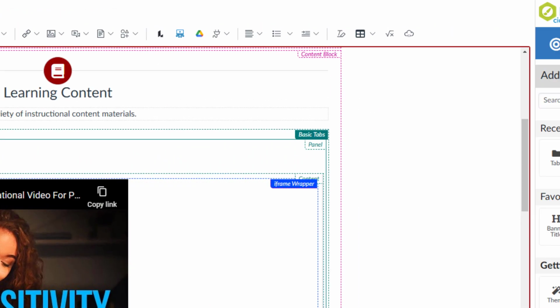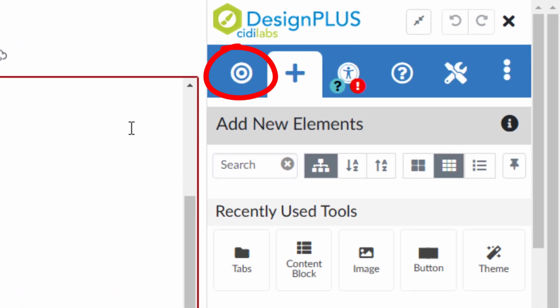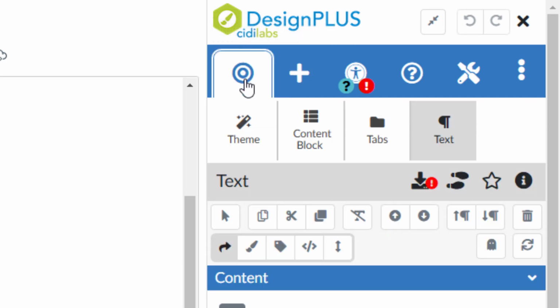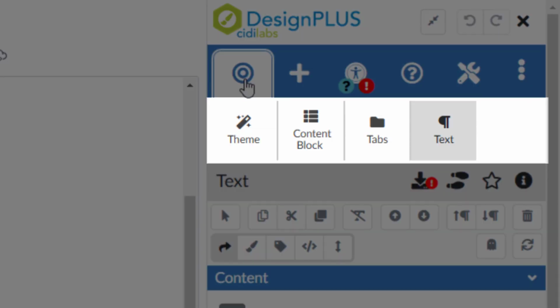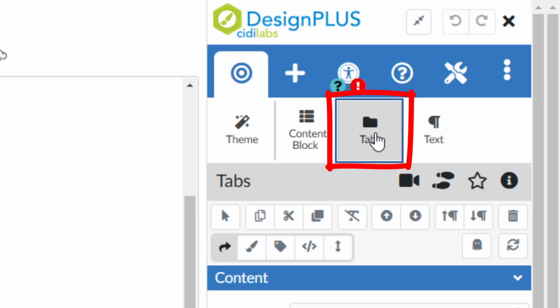Next, we're going to go back to the sidebar and click the Edit Current Element icon from the toolbar. Just below that, the Active Tool area, we're going to select Tabs. If you don't see tabs for some reason in the Active Tool area, make sure your cursor was clicked into the tab heading or the tab content area on the page.